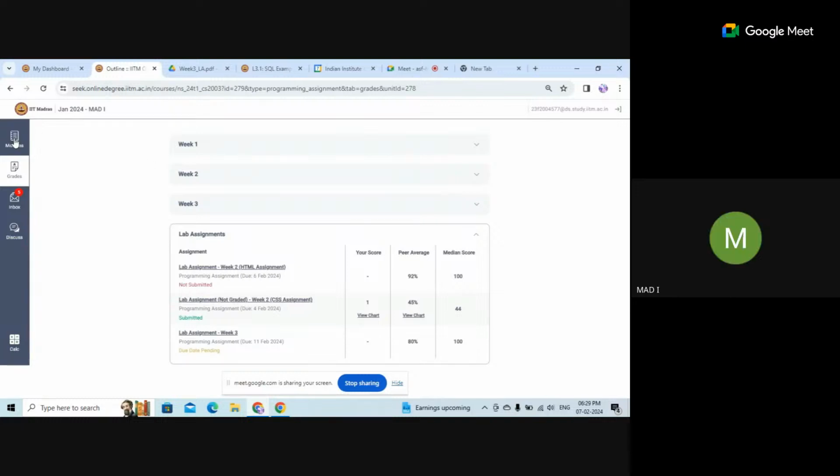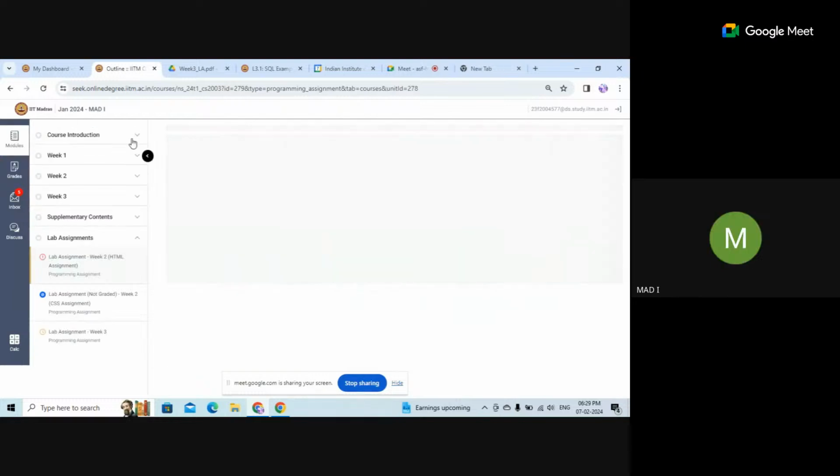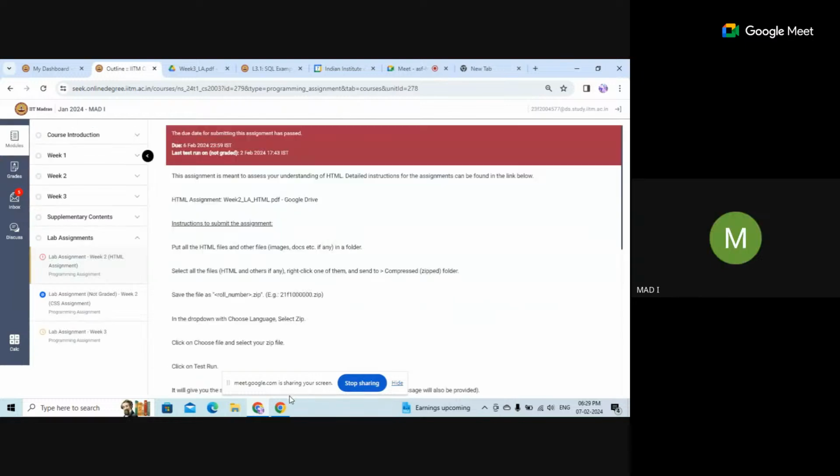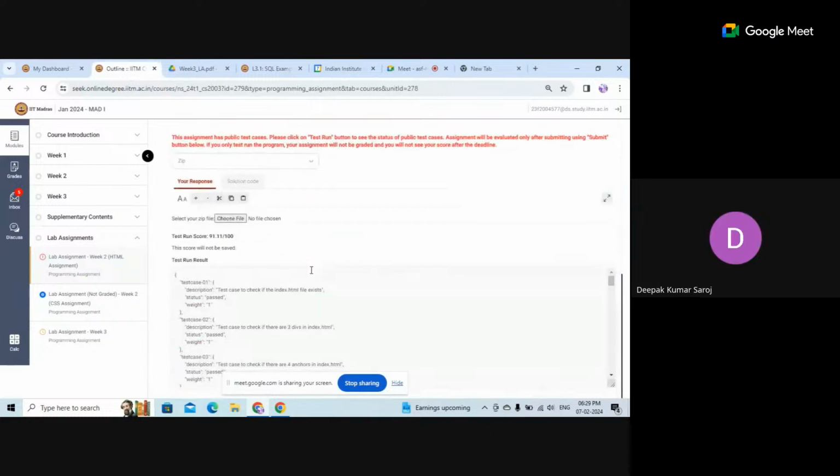So the exclamatory mark is showing, which means definitely there is no submission from your side. I don't know, but see, test run followed by submit. These two buttons are mandatory, no? Private cases have not passed, sir. That's the thing. If it is submitted, definitely it is shown as last submitted.